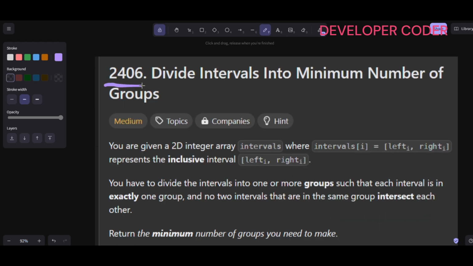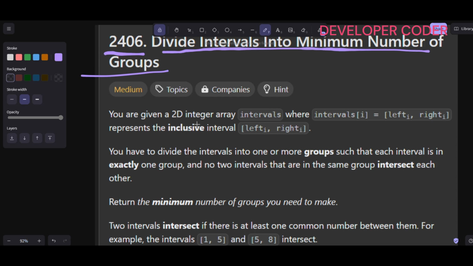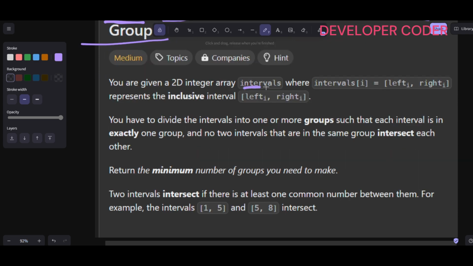So today we are going to solve problem number 2406. Divide intervals into minimum number of groups. Okay, so in this problem you are given a 2D integer array intervals where intervals of i is representing left and right points, right? And these left and right are inclusive.